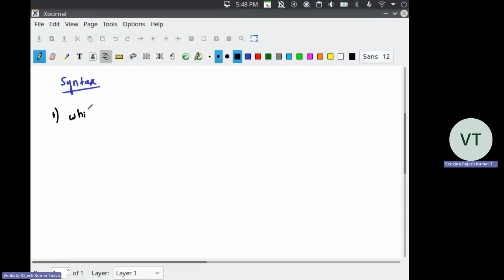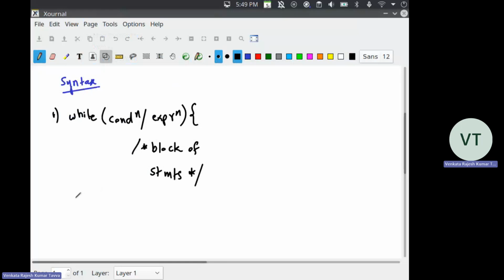So while loop will look something like this. So while a condition, or we can also call it an expression. If the expression is true, it will come inside the while loop, and you have a block of statements which will be executed, and close the while loop.